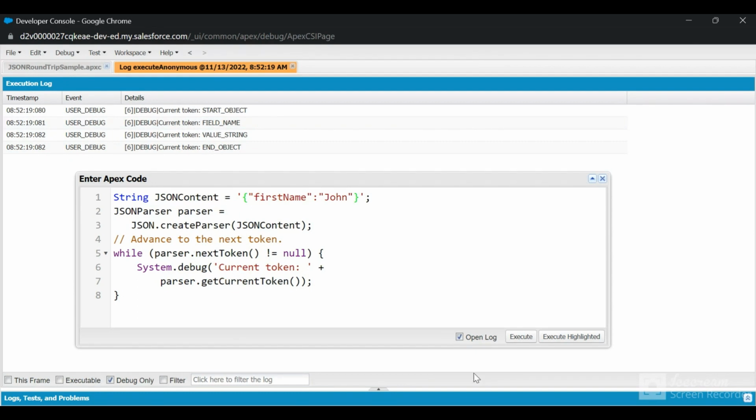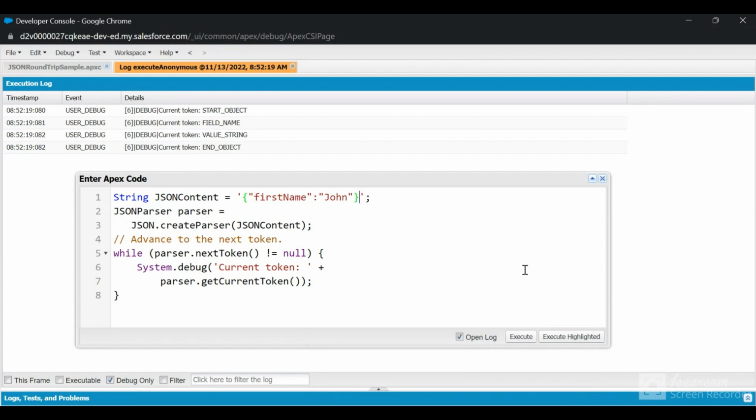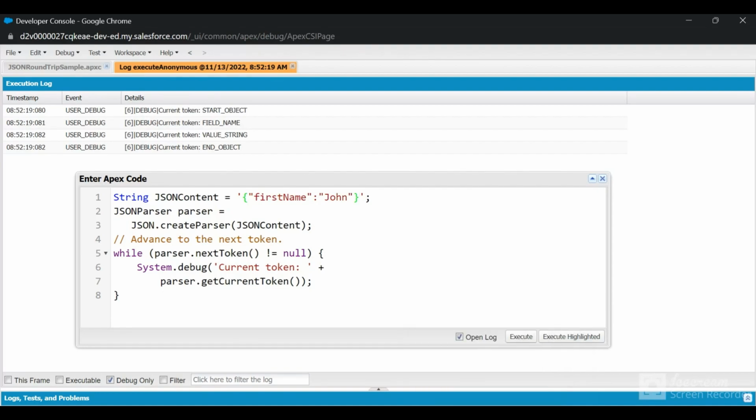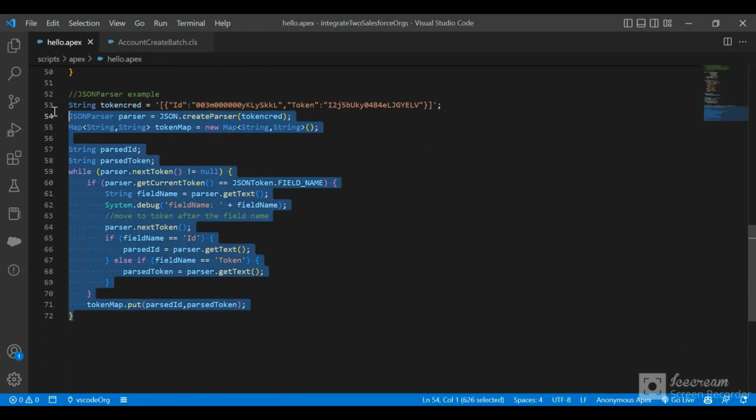So this current token is basically a JSON token. JSON token is an enum that is created by Salesforce. That is a standard value. An enum in Salesforce is a data type which will contain only specific values. So the values would be these only, like start object, field name, etc. Let me show you an example for a JSON parser to better understand it.